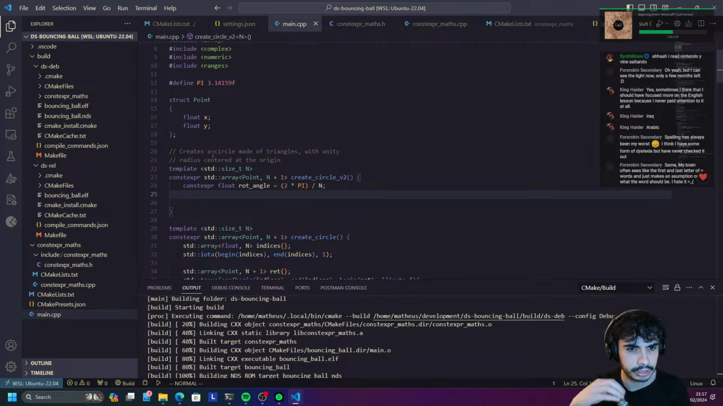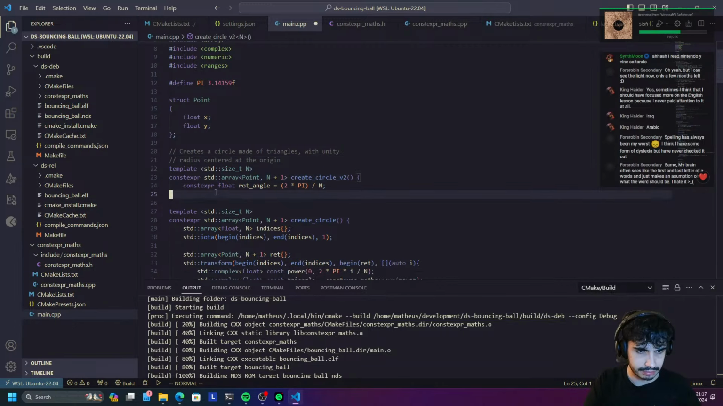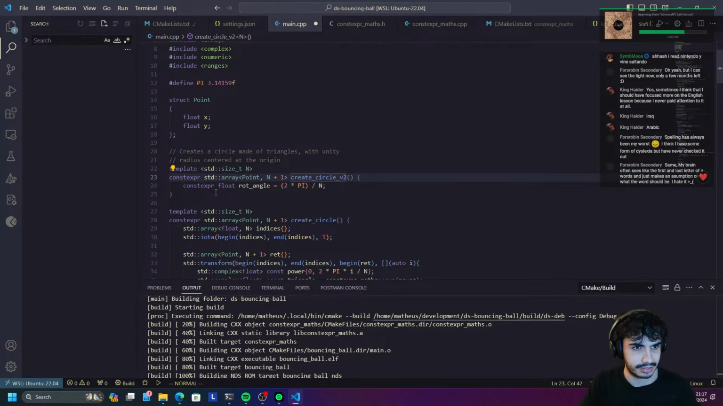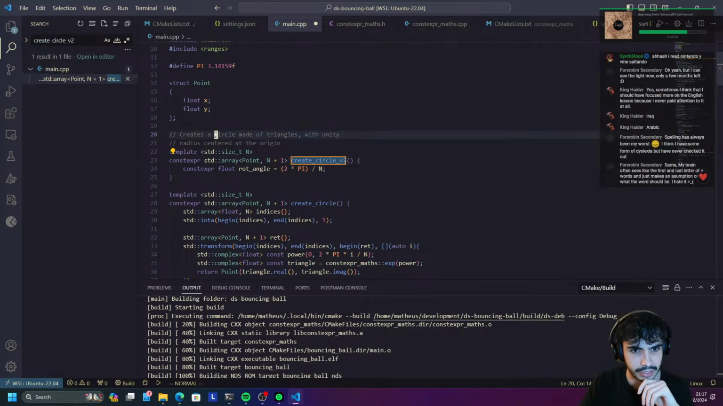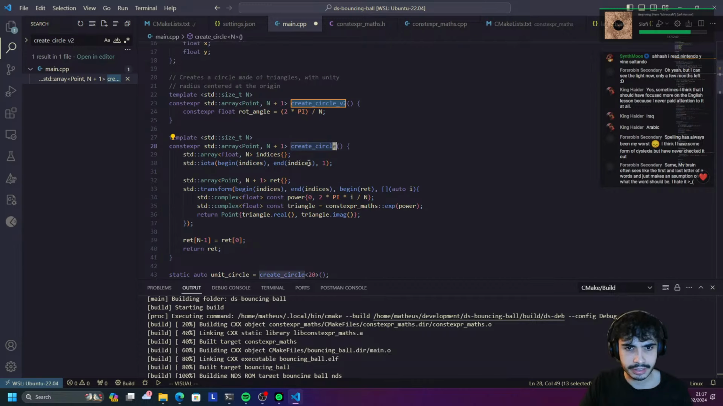So we have this function that creates a circle made of triangles with unity radius centered at the origin, right? And clearly it's not working right now because I'm not really returning anything, so it can't be working, right? So where is this used? If this is used anywhere, I'll be impressed. Yeah, no, it's not used anywhere. So this is something I can straight up delete from the code. So we have the create circles function, which is the one that actually creates the circle, I guess. Create circle.